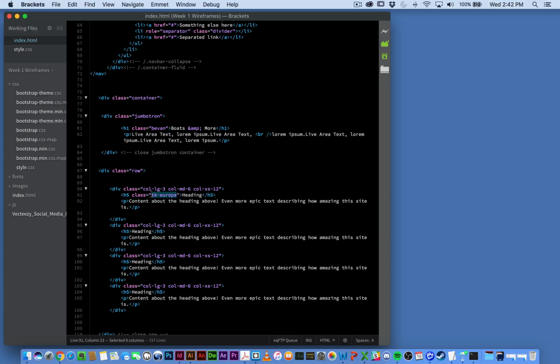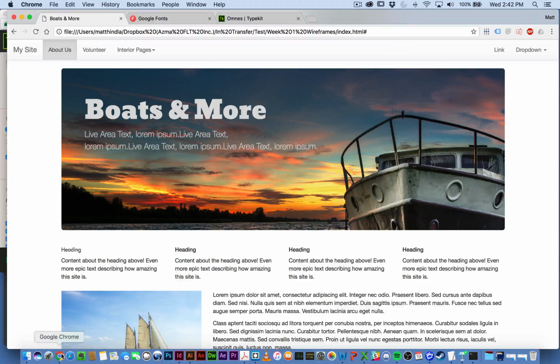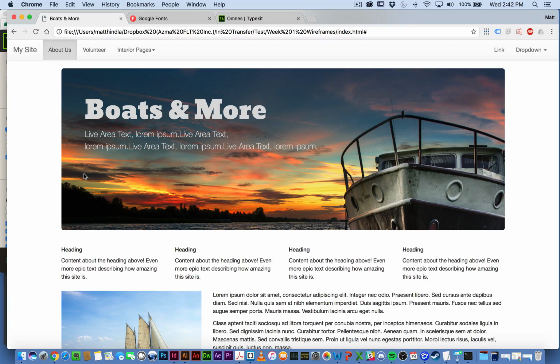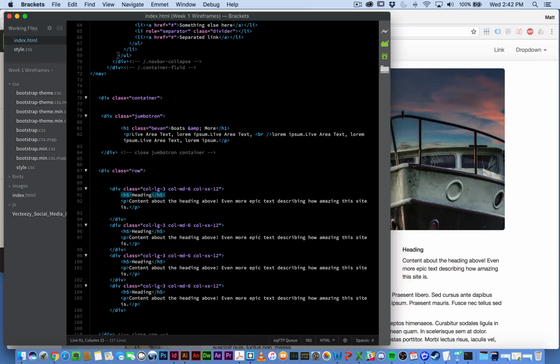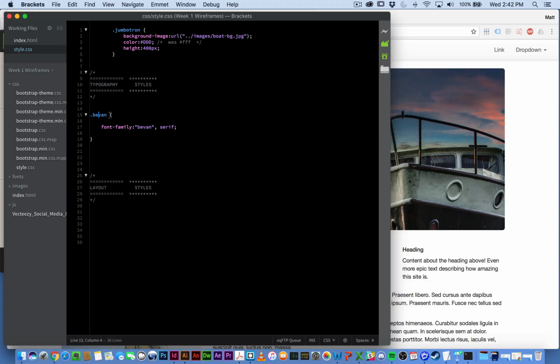So let's go ahead and remove this class. I don't really want that right now, so that should go back to the default there. Let's take a look to make sure. Okay, so we're back to that. So what I want to do is actually go to my style sheets, and in my typography styles, I'm just going to restyle my paragraph tag.